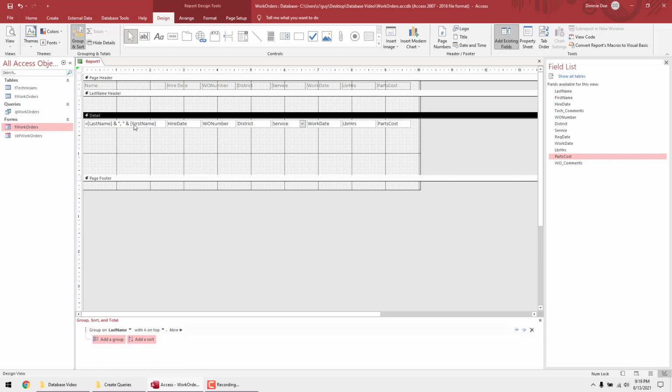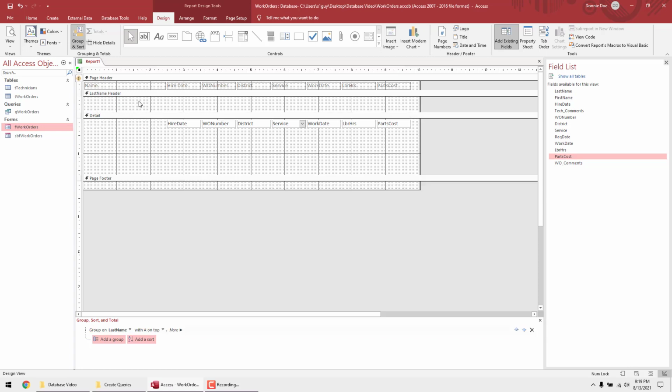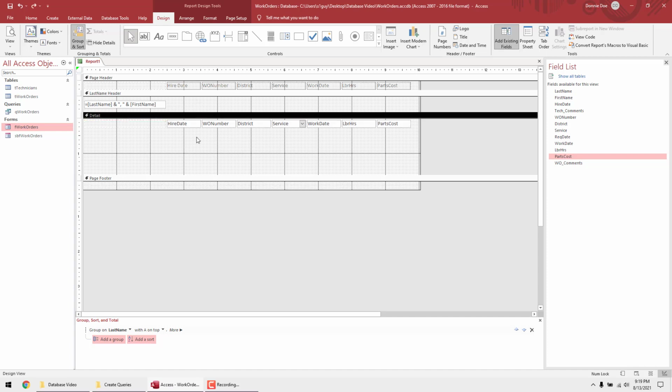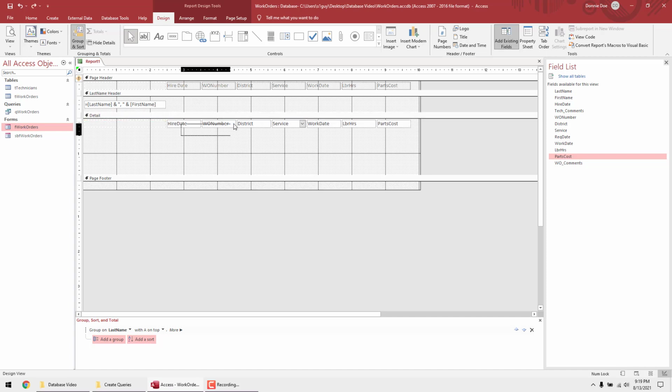And I am going to take this, and I'm just going to do Control X, and then come up here and do Control V. I'm going to move it over a little bit. I don't even need the label for it. We know last name, first name for this. We're talking about technicians. Now, something else I'm going to do is, oops. Let's see. We want all. This has everything to do with, I think it's the hire date. Yeah, just the hire date.